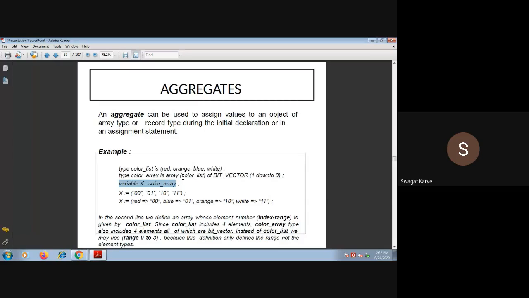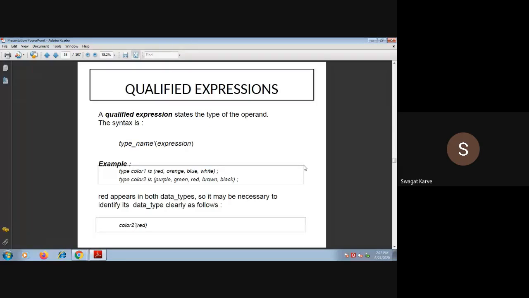I hope you are clear with this. So this is about the aggregate type of operands. Now the next type of operand is qualified expressions. What do you mean by this qualified expression?